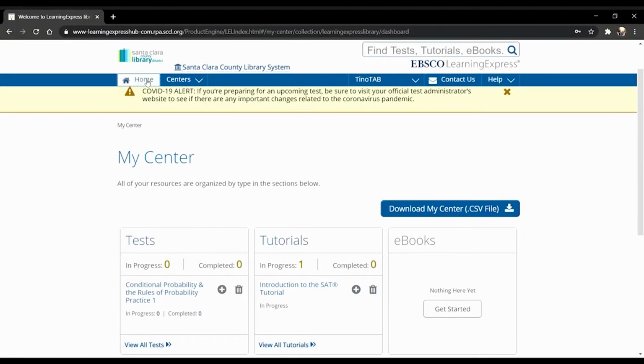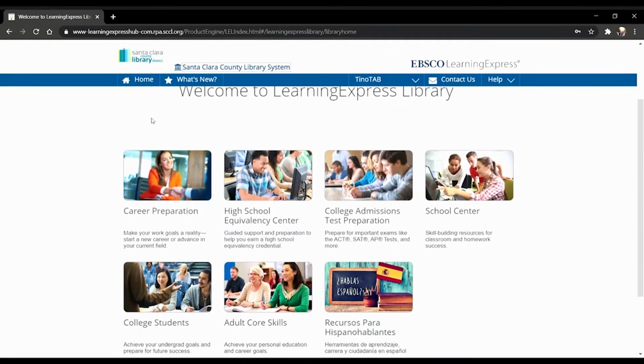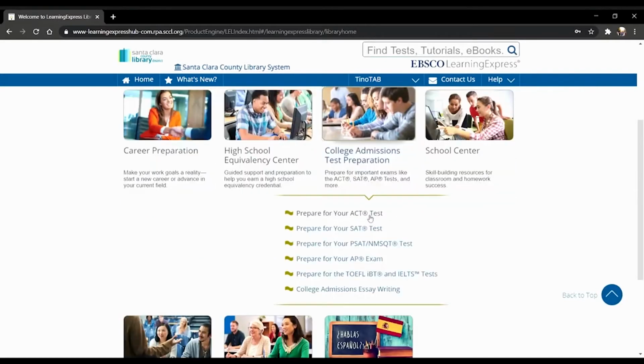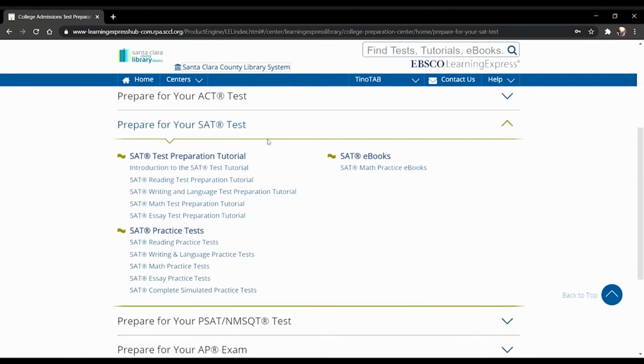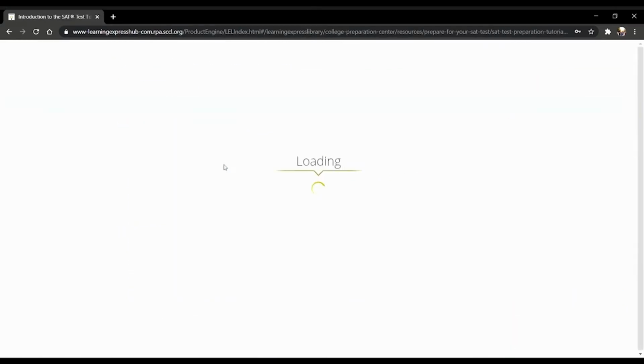To access SAT prep resources, click Home and navigate to College Admissions Test Preparation. Click that and select the SAT option. This will give you access to a tutorial on taking the SAT, complete with ways to review your answers and improve your scores.